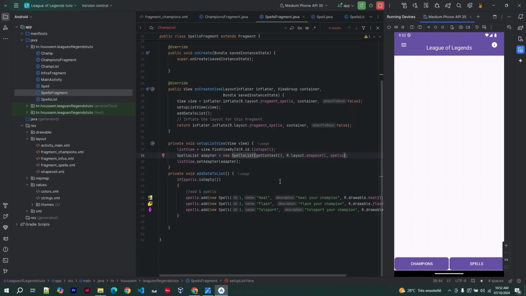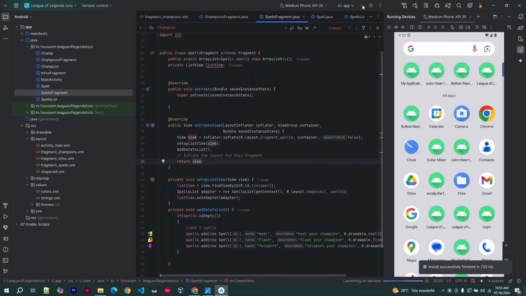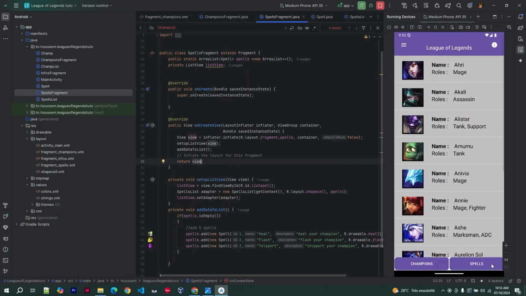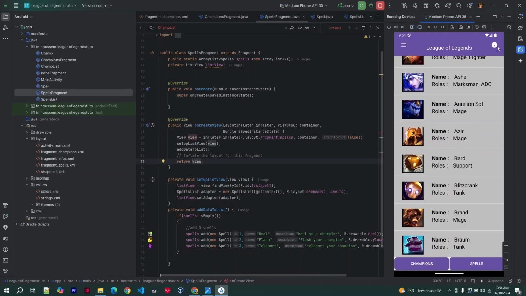Let's see. As well, I forgot to return the view. Let's see again. Now it's working. This is the result that we want. We have 3 fragments: spells, champions, and finally health.